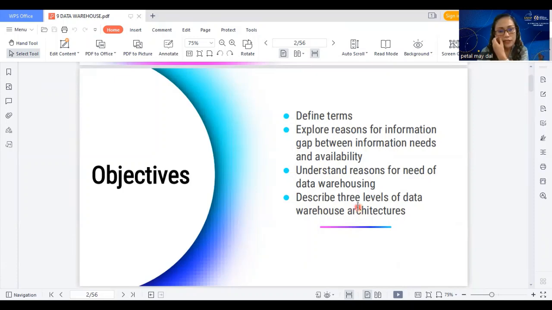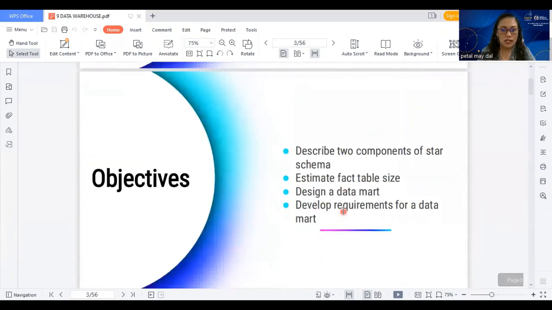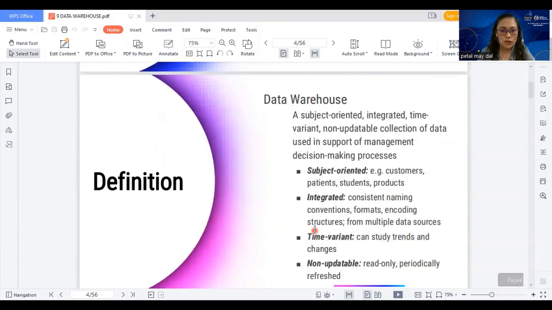Also, we are expected to describe the three levels of data warehouse architectures and describe the two components of star schema. You are also expected to estimate the fact table size. You should be able to design a data mart and develop requirements for a data mart. So let's go first to the data warehouse definition.